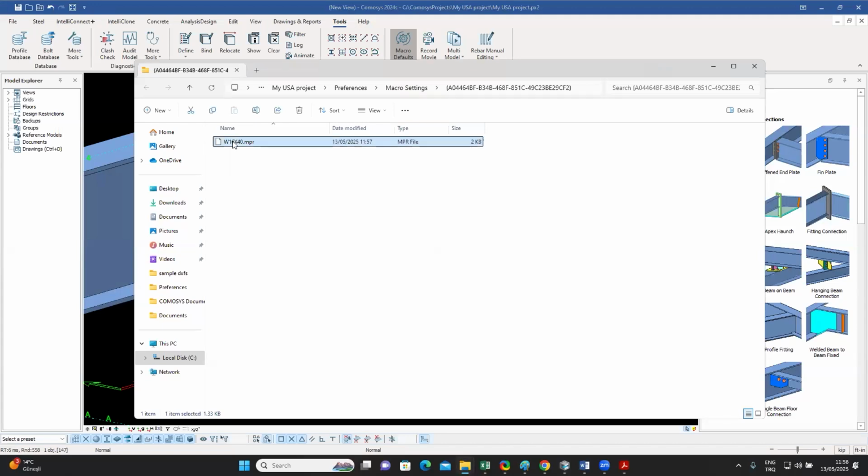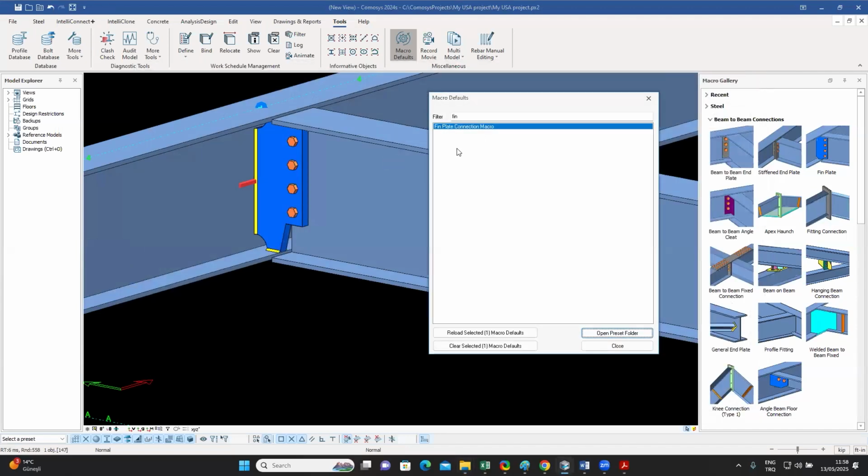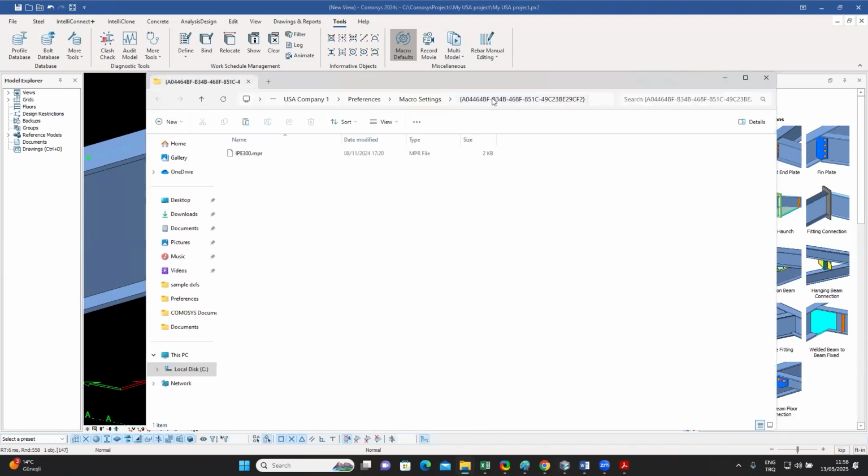But if I wanted to move this, I copy this, and if I say open preset folder again, but this time instead of choosing local, I say company, it takes me to the environment folder of USA Company 1, which is a clone of USA. This is the environment folder on which this model is based. It has taken me to the preferences directory, to the macro settings, and to the fin plate subdirectory. And over here, I can now paste this.